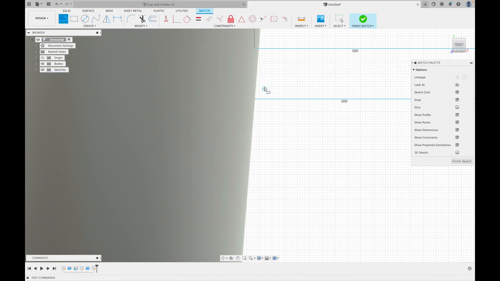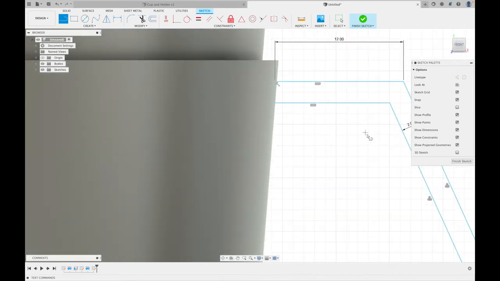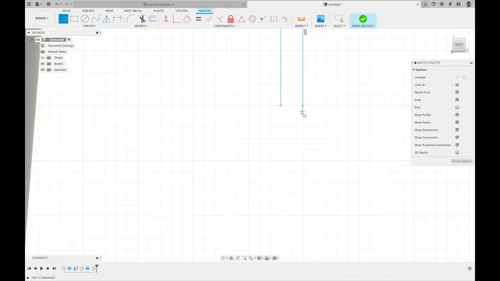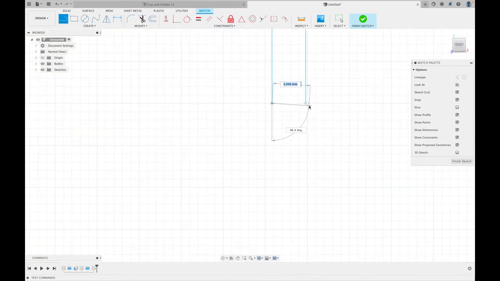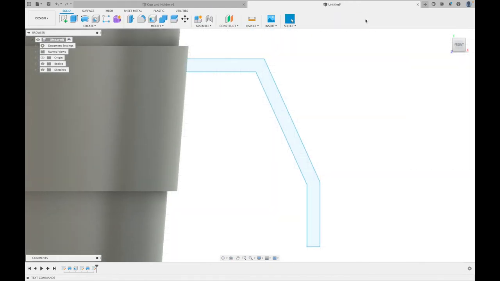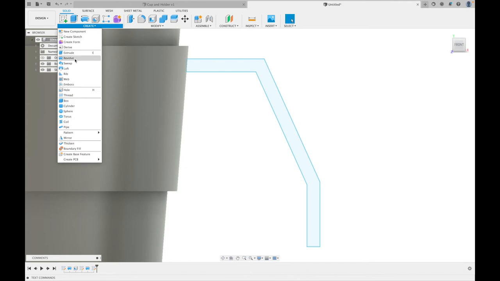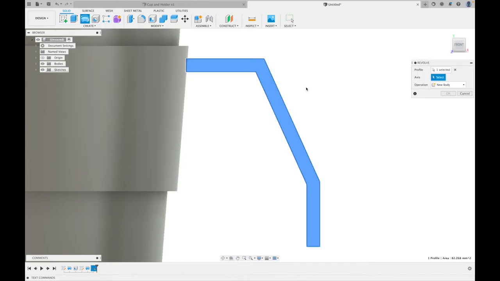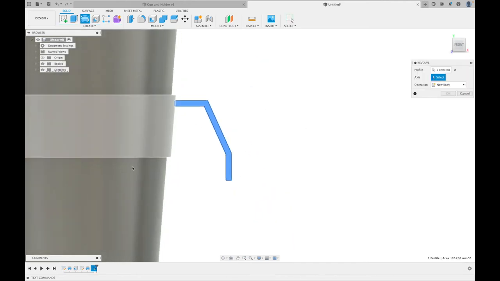I'll then choose the L key. I'm going to join these two together. I'm going to come down here and join these two together in a line. Again, it's gone pale blue, so we know they're all connected. I'll click finish sketch. We're going to go to the revolve tool as we have done before, only this time we're going to choose something different.